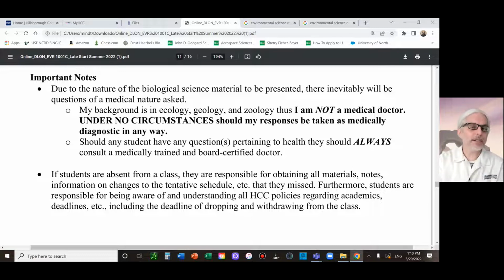So environmental science is kind of unique in that regard. I am not an environmental scientist. My master's was ecology. But this course is just filled with ecology, so it's great in that regard. It also has a fair amount of geology and a fair amount of zoology. Lab 4, by the way, that diversity lab, is pretty much all zoology. I mean, there's some botany in there too. But so that's me. I am not a medical doctor. So don't ever make me out to be one.